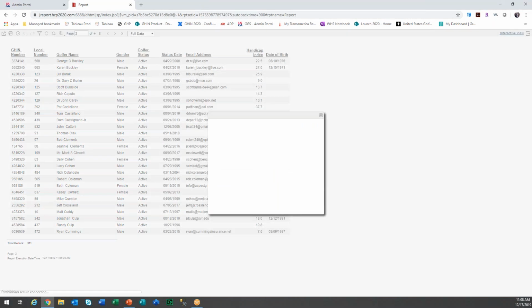I can also come in here and immediately print a report. Again, you have options of the format as well as the page range. So if you want only the first page, or if you want the first 5 pages, or you want the entire report, again, you have that flexibility here to go ahead and print.